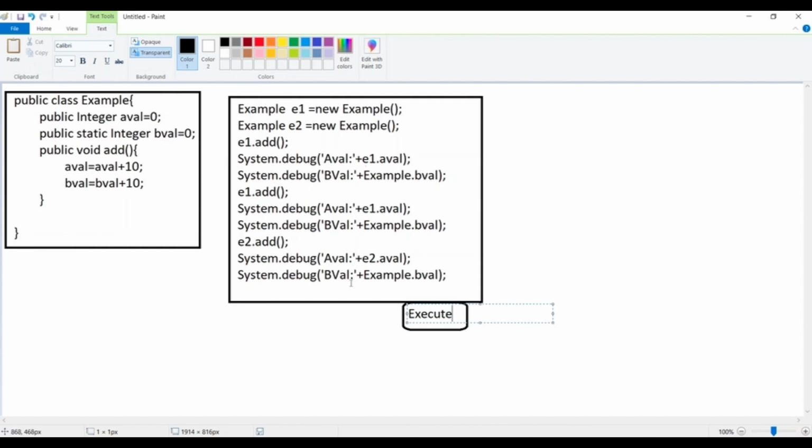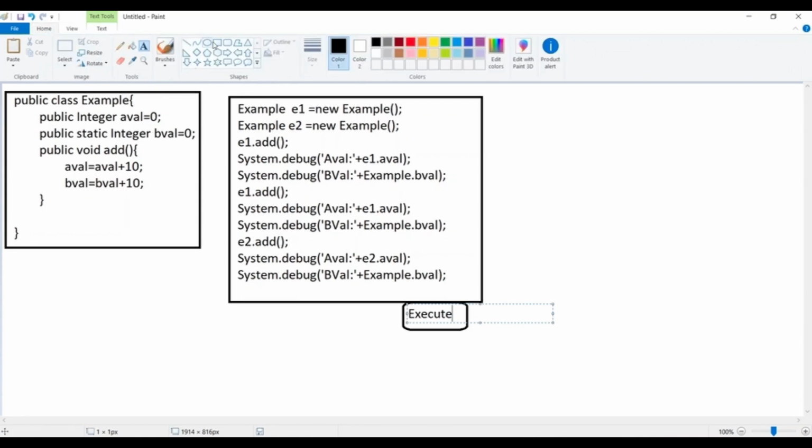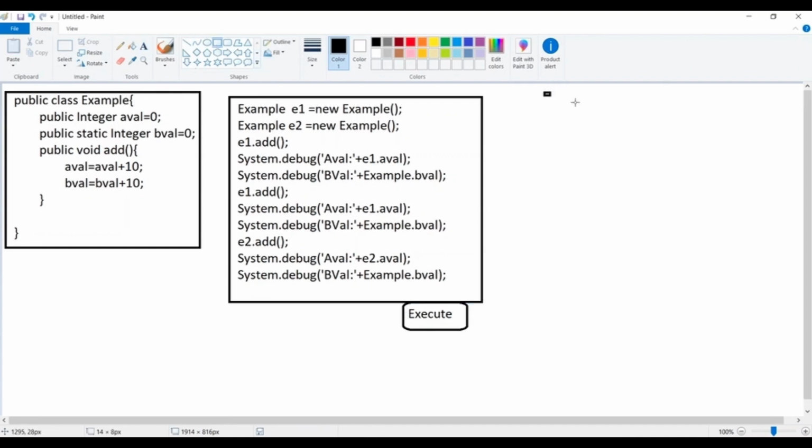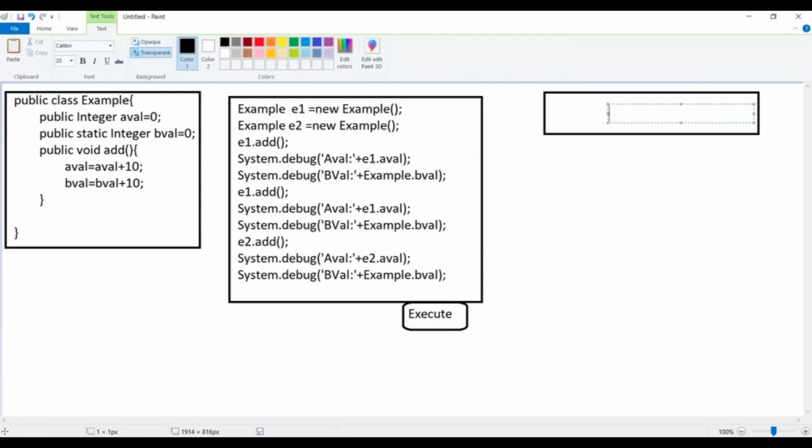So before the system executes the program, the moment I click on execute, first it will verify: are there any Apex classes used in this? Yes, Example is the Apex class which we are using. If you are using the Apex class, does it have any static variable? Yes, it has one static variable. Then allocate the memory for the static variable on the name of the class.